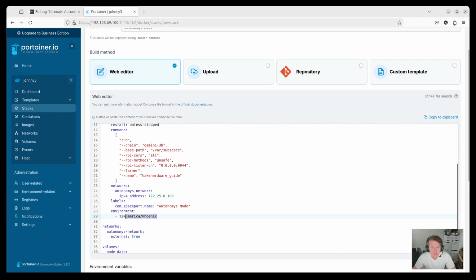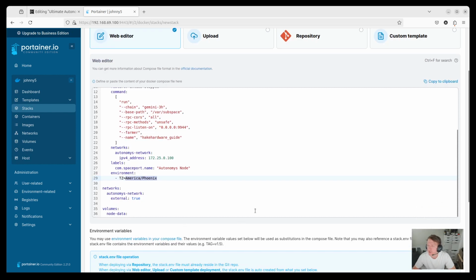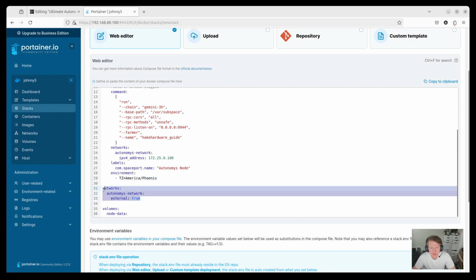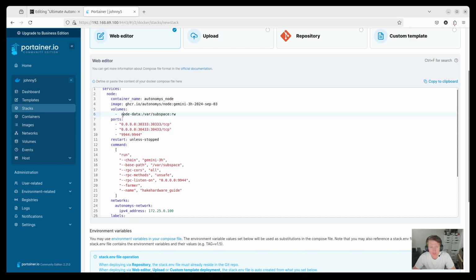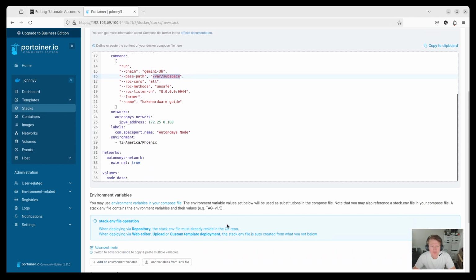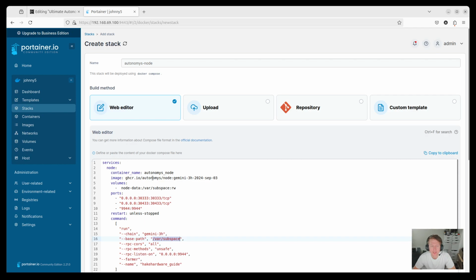And then you're going to want to update the environment time zone. That's just so everything is in your time zone and it all makes sense. Then we're going to be adding an external network, which is the autonomous network that we created earlier. And we're going to be creating a volume called node data, and we're going to be mounting this up here. So we're mounting node data to the folder inside the container, /var/subspace. And you can see for the base path, we also have /var/subspace. So basically we're pointing this base path to the node data volume that we create. And that's really it. That's everything that you need to know for deploying an autonomous node.